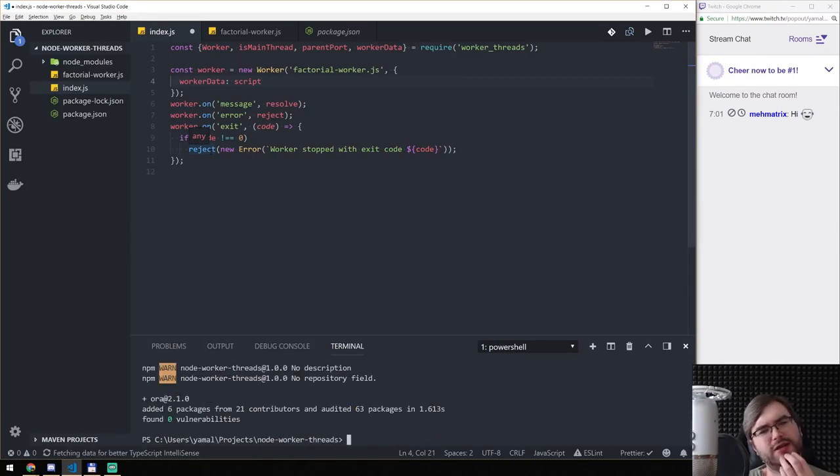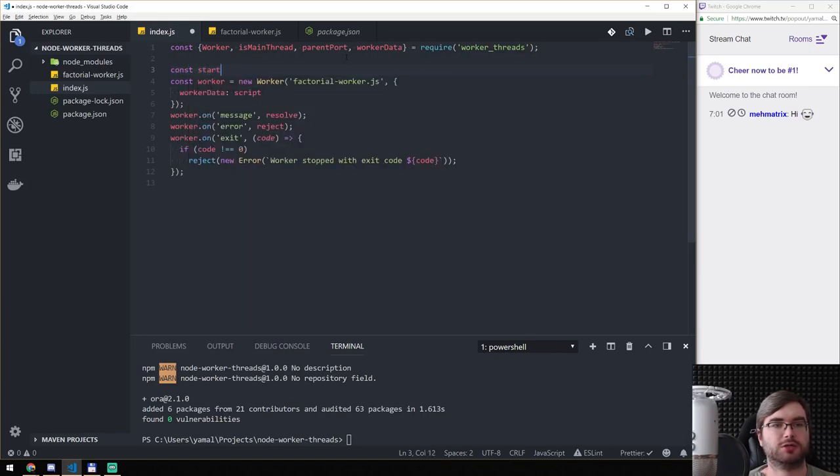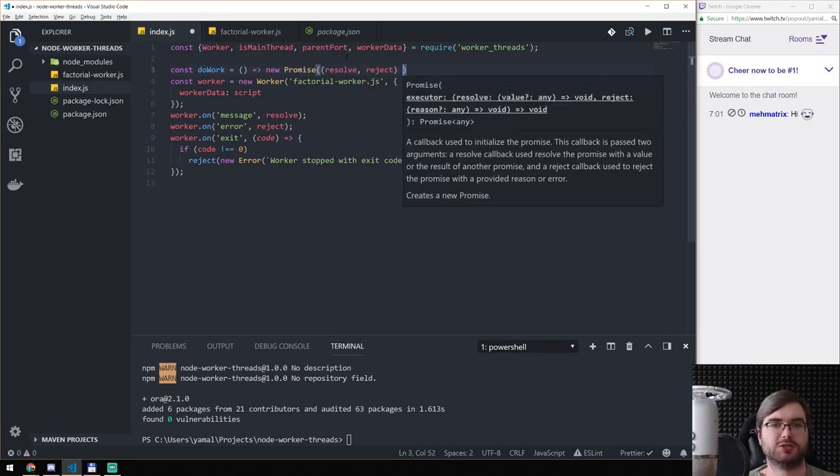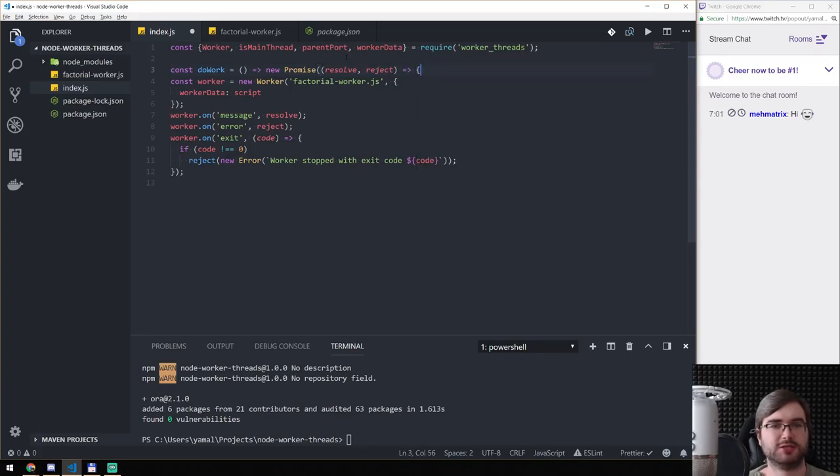And do we need anything else really? I don't think so, right? So we just need, okay, const start, or I guess doWork. And I guess making it a promise does make sense because we need to wait. So resolve, reject, right? And in this case, it's going to be just slightly more complicated than simply resolving or rejecting on message. Or I guess it's going to be calculateFactorial, and then this is going to be a number.